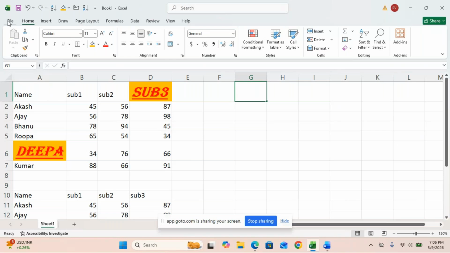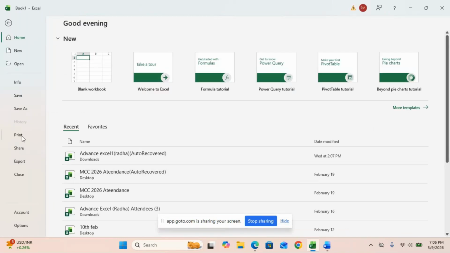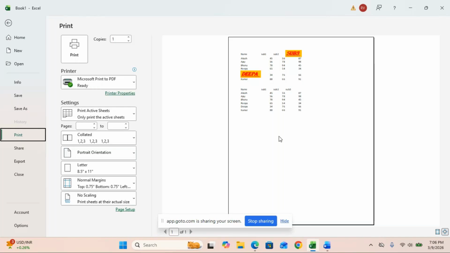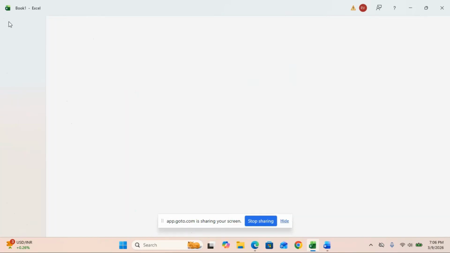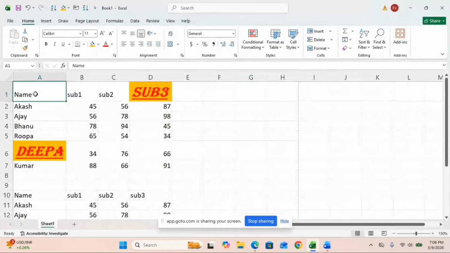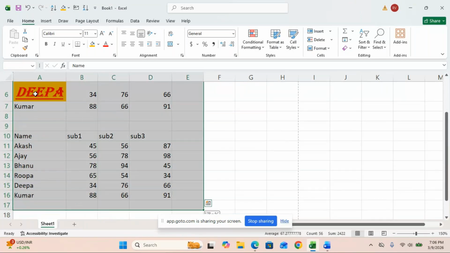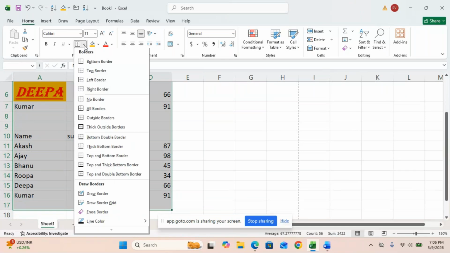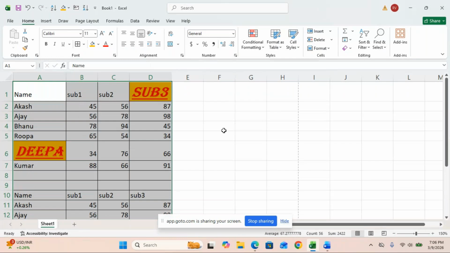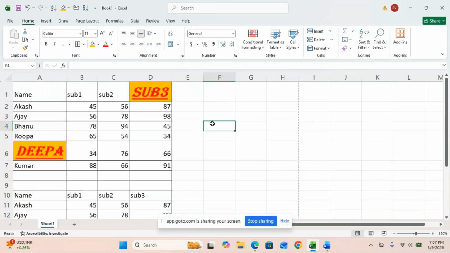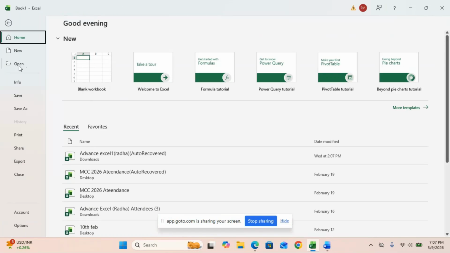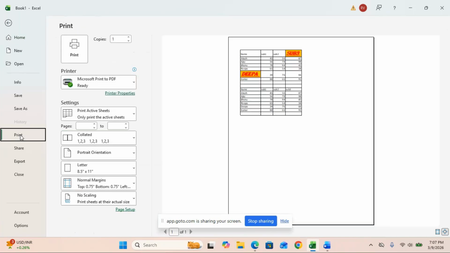See here, if I want to see the preview, without lines or without borders it will appear. Okay, I told you, this is only for our view purpose. Now, if you want to take a printout, before taking the printout you have to apply the border. All borders. See like this. Now you can see the print. Got it?